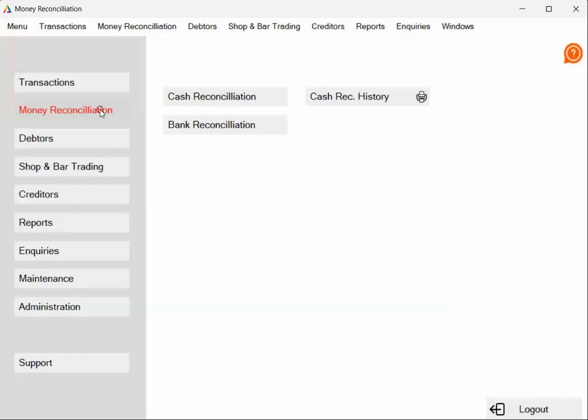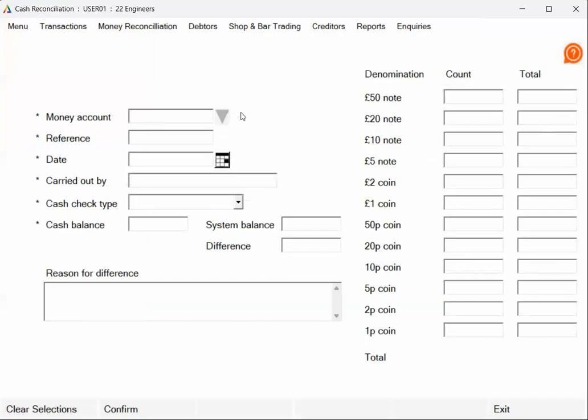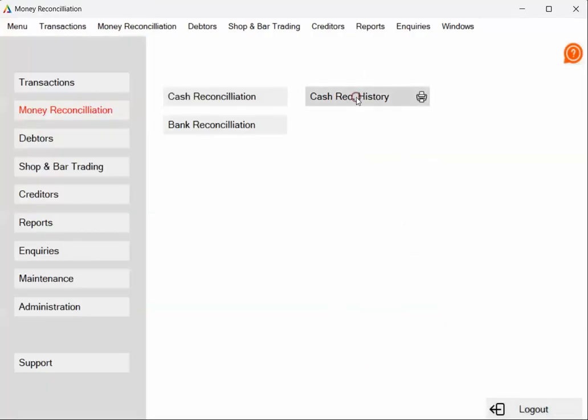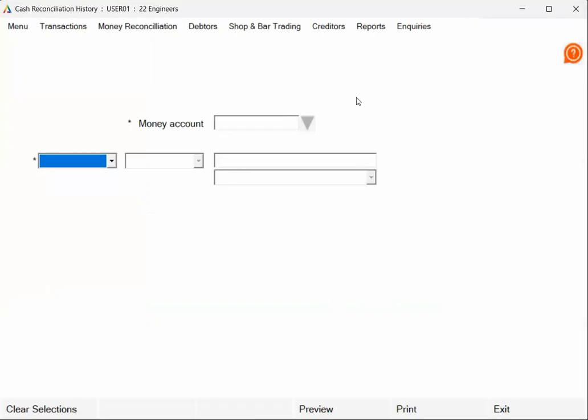Moving on to money reconciliation. So there's a new cash reconciliation screen. This allows you to record when cash checks have been carried out. This doesn't enter an accounting transaction, it's just for audit purposes. The cash reconciliation history report will list all the cash reconciliations performed on the selected money account for the selected month or date range.